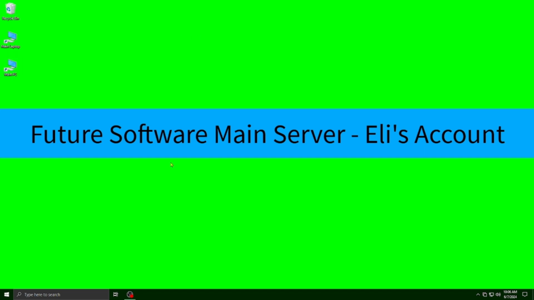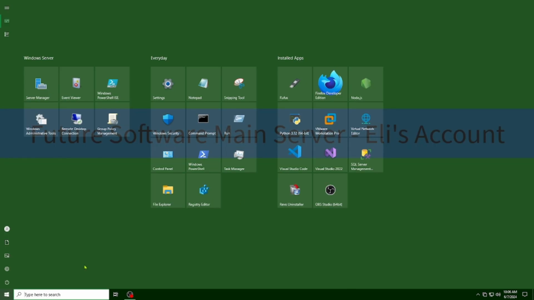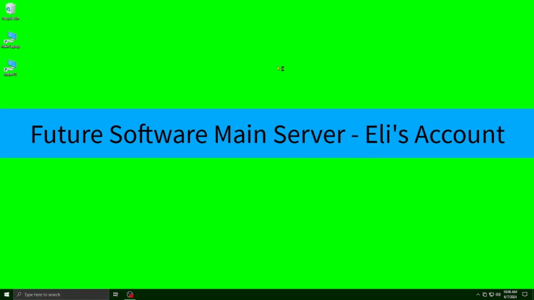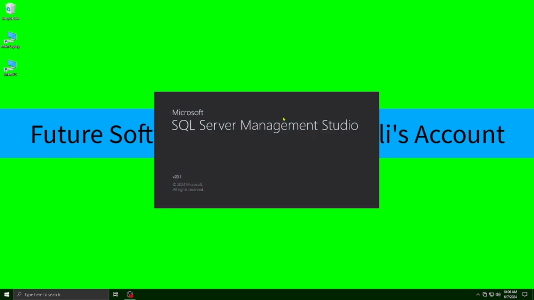So on the desktop here, we've got two shortcuts. These are for the network file share of my other devices. And then these are some of the apps I've put on. So we've got Rufus, that creates bootable USB drives. Browser, Node.js for JavaScript, we've got VMware as a virtual machine platform, my coding applications, we've also got SQL Server, which is a database engine.